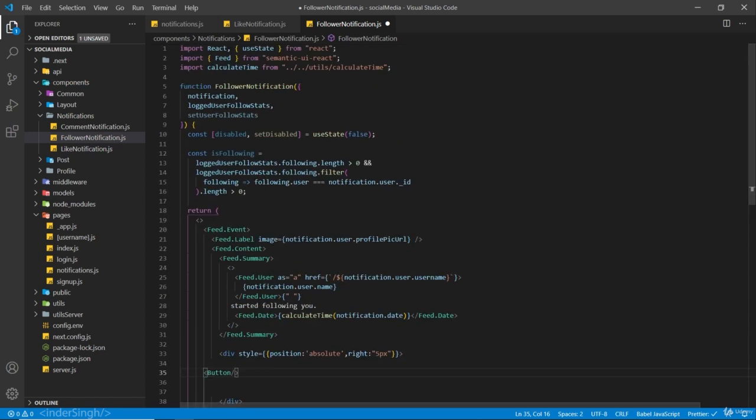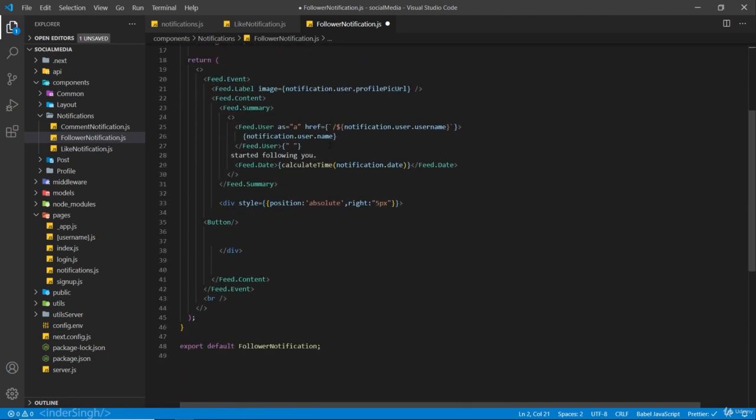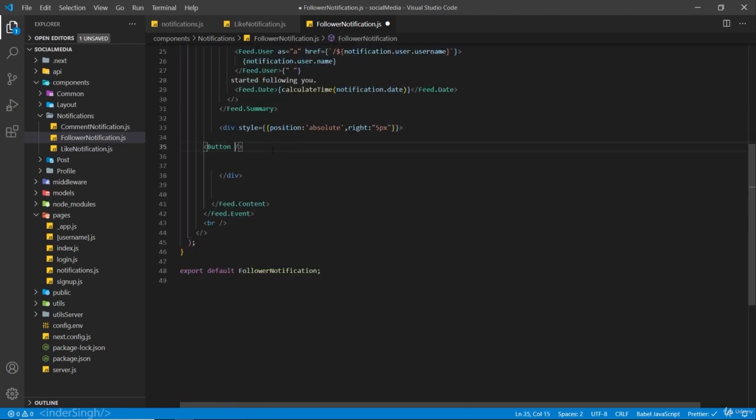Let's import that from Semantic UI React. So on this button, the size is going to be small. It is going to have a compact prop. The icon here is going to be, if isFollowing is equal to true, we are going to have an icon of check circle. Otherwise, we are going to have an icon of add user. And after this, we are going to have a color. So again, if isFollowing is equal to true, we are going to have a color of Instagram. Otherwise, it is going to be color of Twitter.